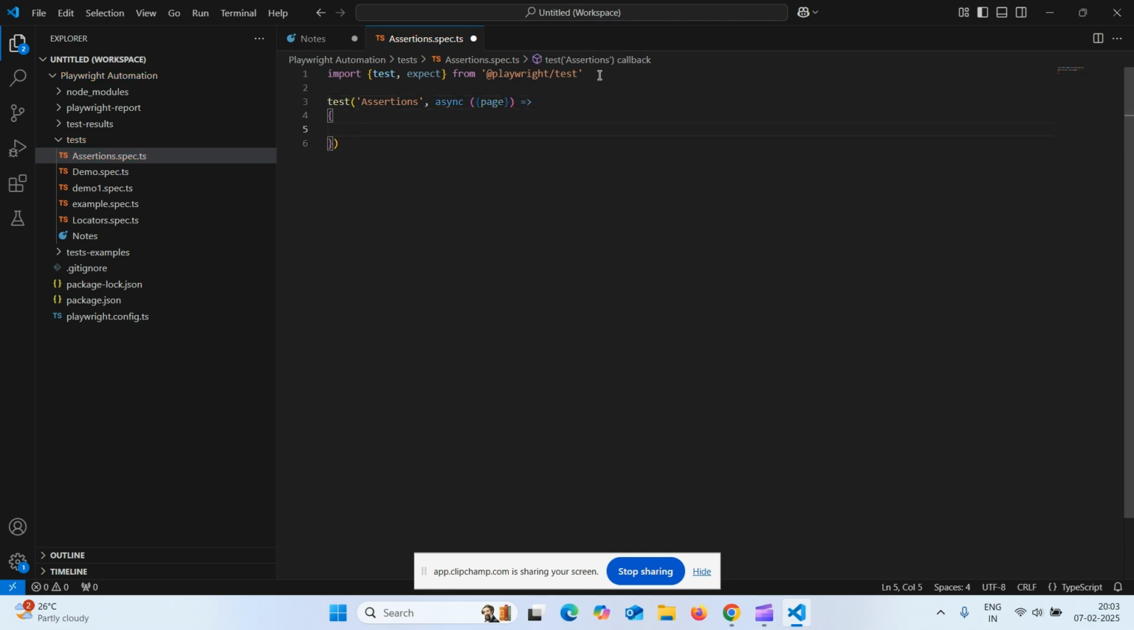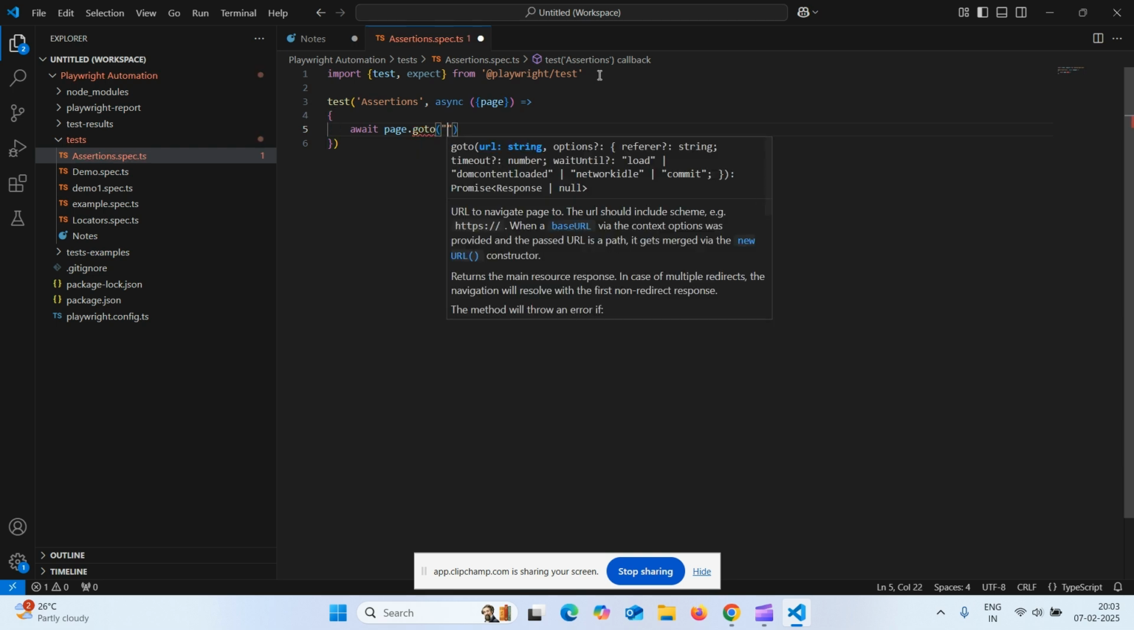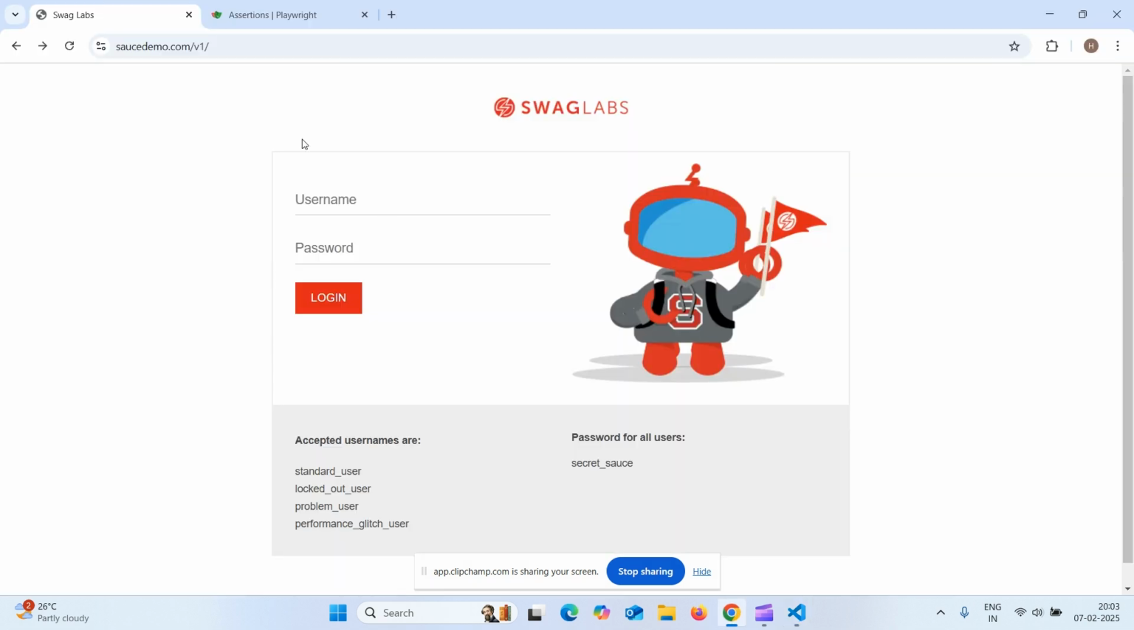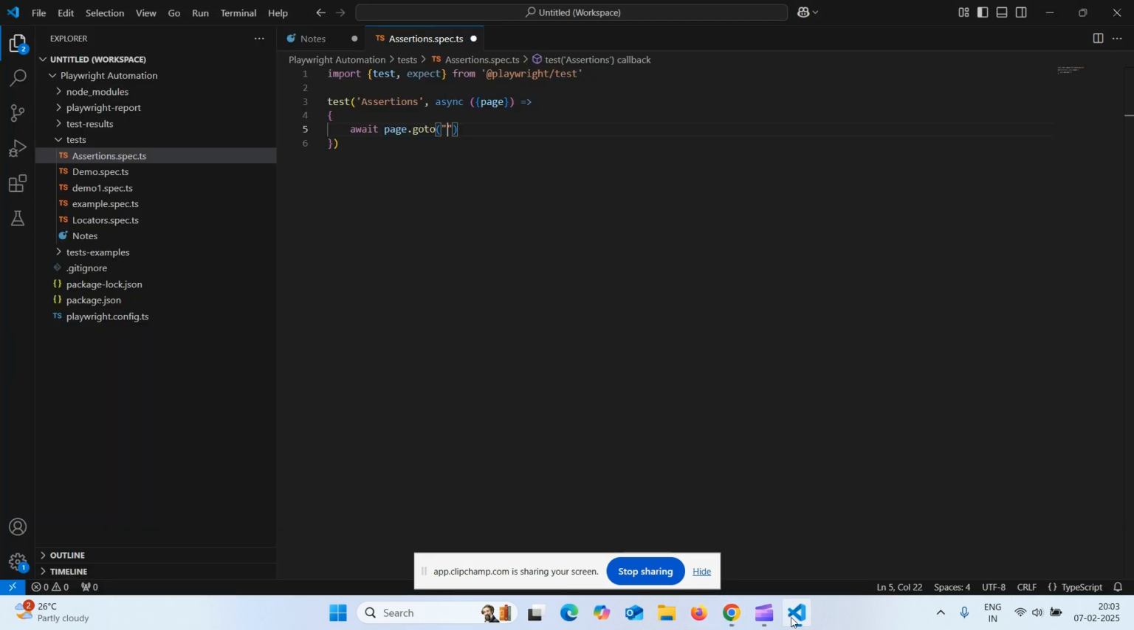Okay, so here what we need to do first is launch the browser, meaning the application. So how to do that? await page.goto, and type the URL of the web page. I will go here, copy the URL and paste it here. Okay, so here what do we need to validate? We need to validate the page title.